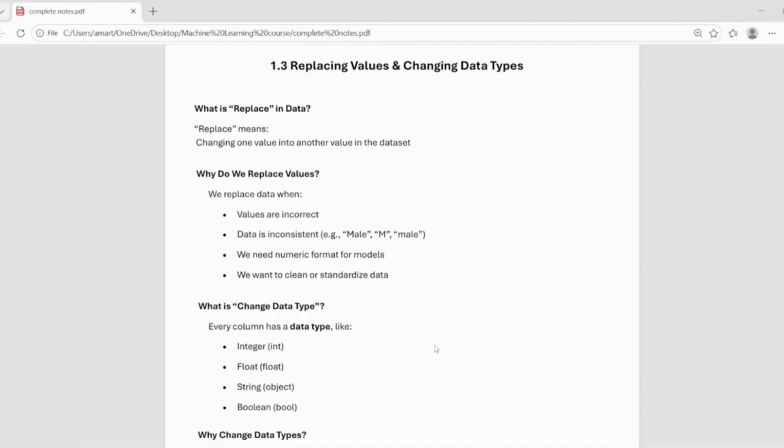Today we will discuss replacing values and changing data types. So what is replacing data? Replace means simply changing one value into another value in the data set. Why do we need to replace values? We replace data when values are incorrectly filled in our columns, or data is inconsistent. Suppose I want only this male, but I have this M also, and this male also. I want this only. So we need to fix these things, and we need numeric format for models.